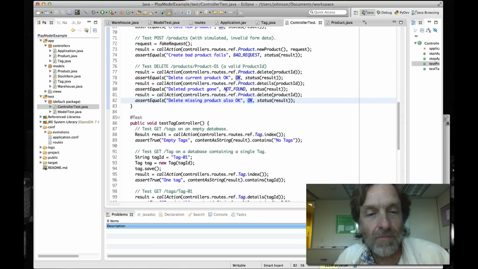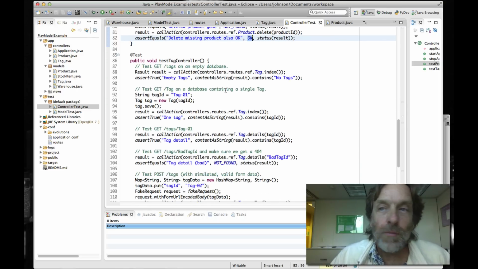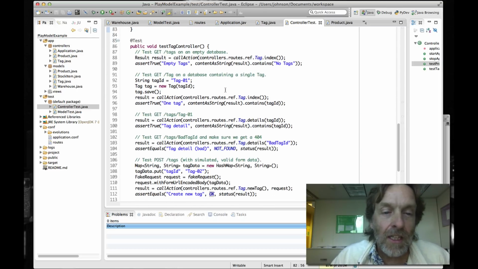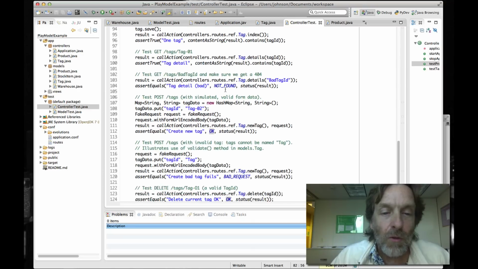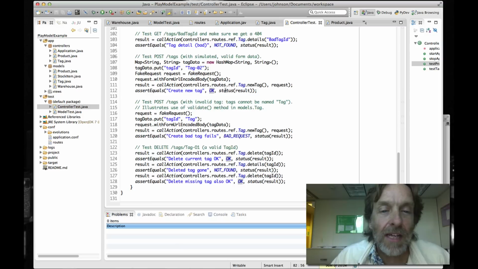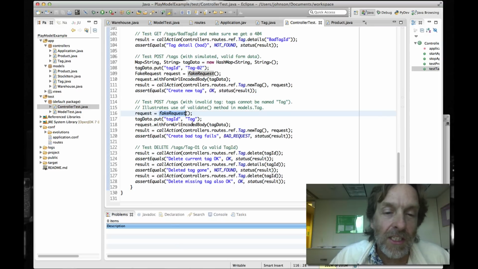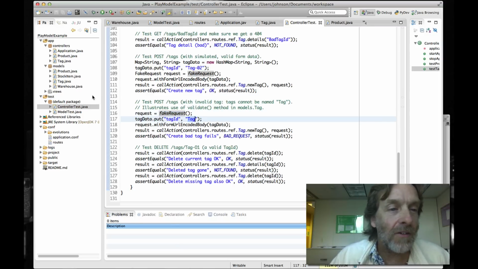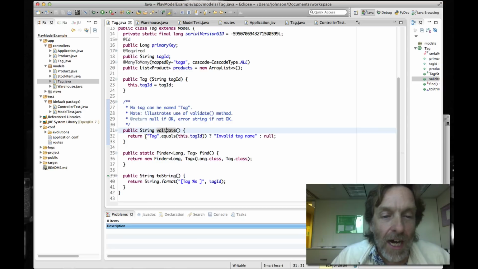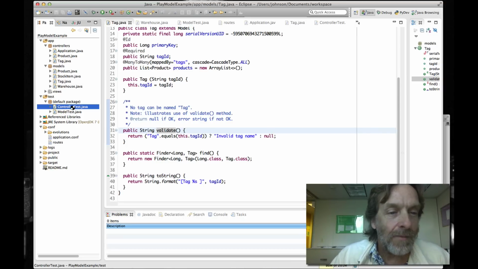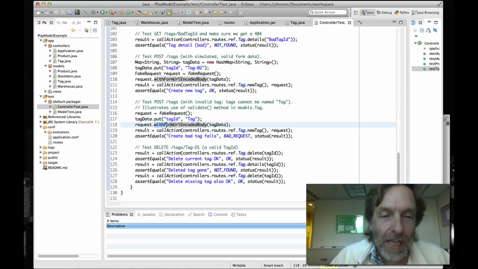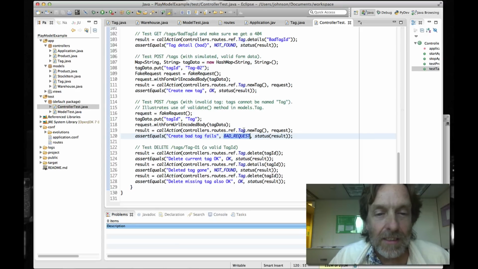Okay? Going on to the test tag controller, pretty much exactly the same thing going on here. The only thing that's a little different when we want to test an invalid tag is that we're going to create a fake request, and we're going to say our tag ID is "tag". And remember, that's the thing that's not valid. Okay, so that's the only tag you can't create. And if we go back here, we can see then we put that into our URL encoded body, and then we call the action, and we get this bad request back indicating that you can't create a tag whose name is "tag". Okay, and then the delete works all the same way.